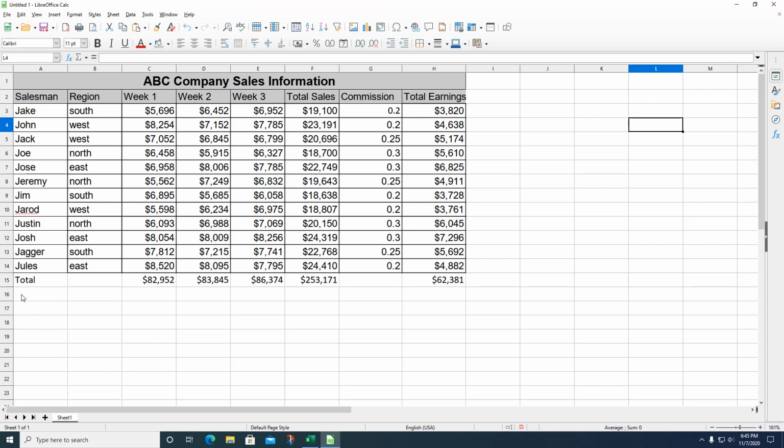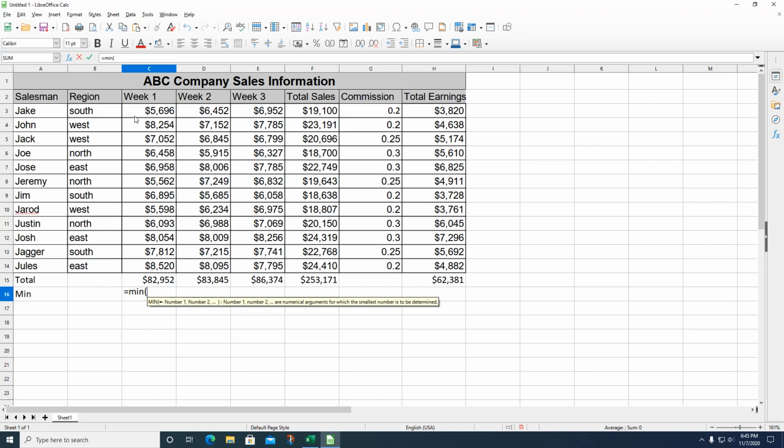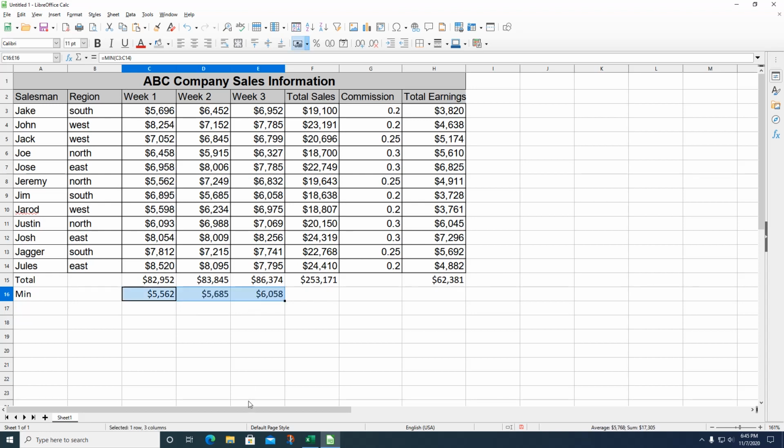Everything's working. Let's figure out the minimum. So let's say the minimum. It'll give us the lowest amount in that column there. So you go equals minimum of these. Let's just give us the lowest. So 55.62 was the lowest. Okay, so Jeremy was the lowest that month. Let's do this all the way across.